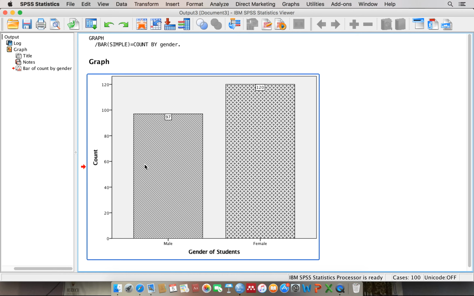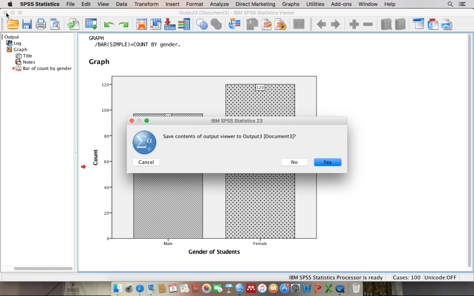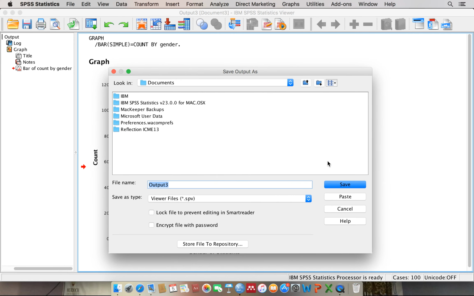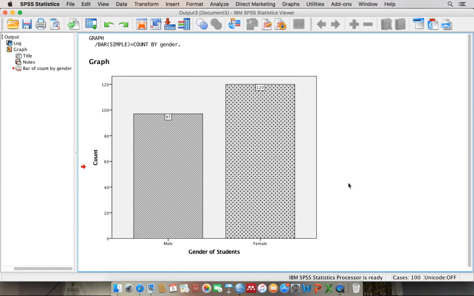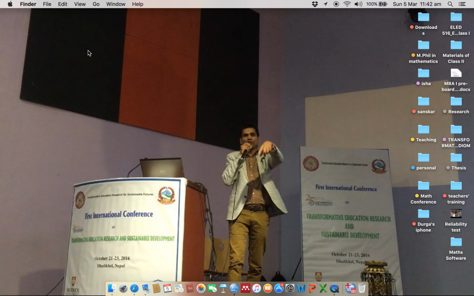We can save this graph or save this file. When you close this file, it asks to save the content of the output viewer to output 3. If you click yes, then it automatically asks for the file name, like bar chart for gender. If we click on yes, then this output file is saved. I hope you can follow the instructions and construct another bar chart. Thank you very much.